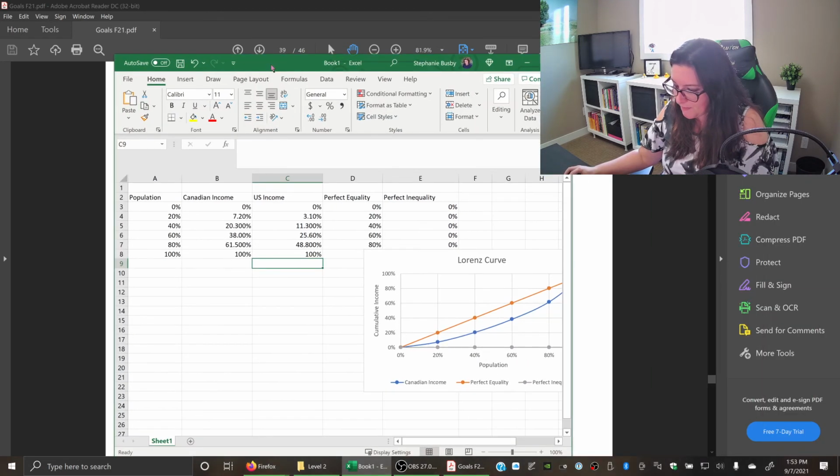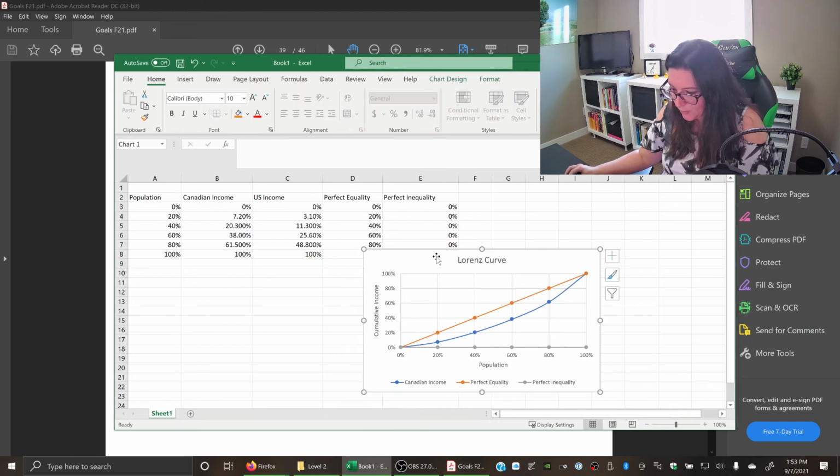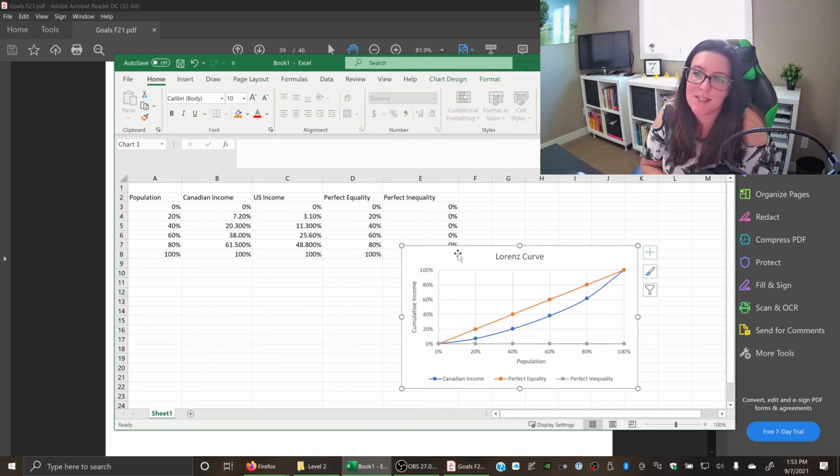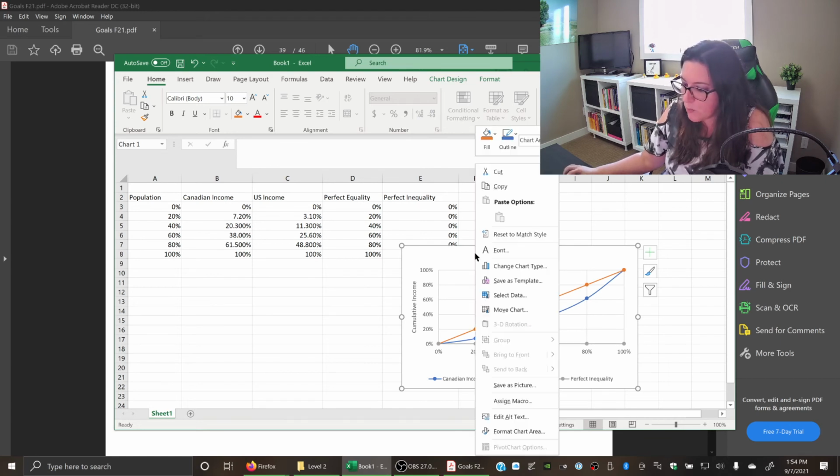All right. Oh, didn't add it to our graph. Okay, so to make sure that it gets added to the graph, it should auto appear there, but if it doesn't for you, it didn't for me, we can simply change the source to make sure it includes that US income as well.